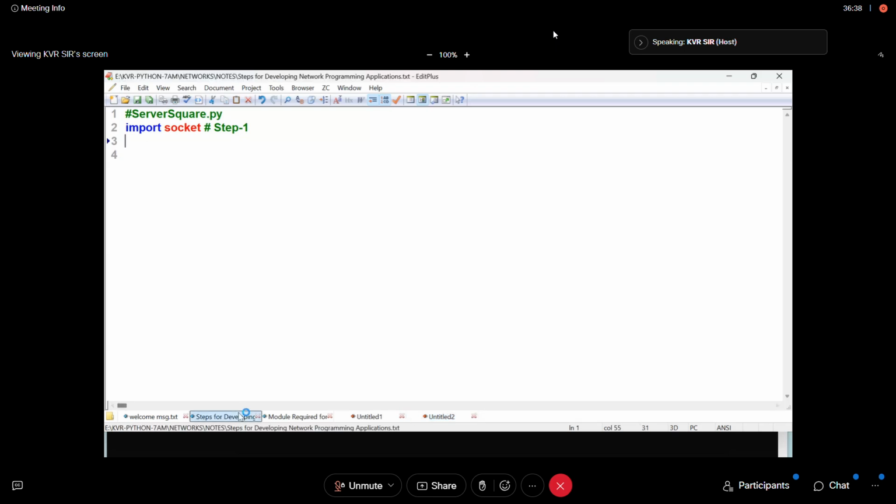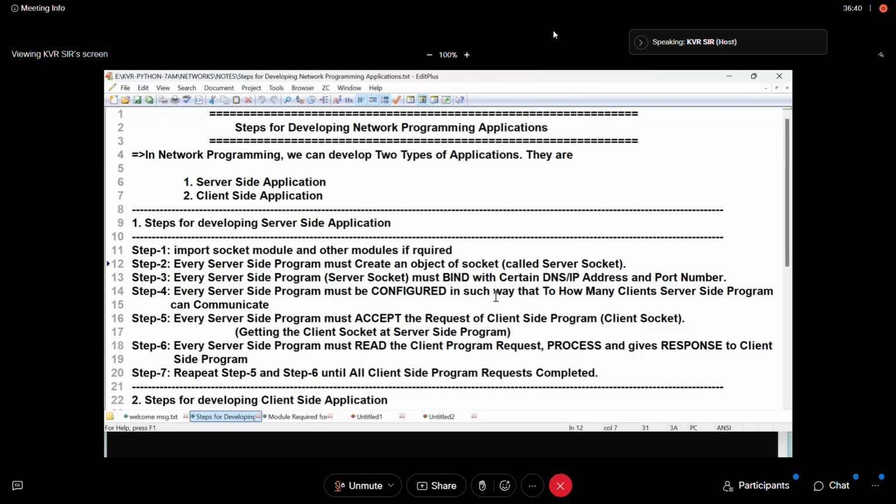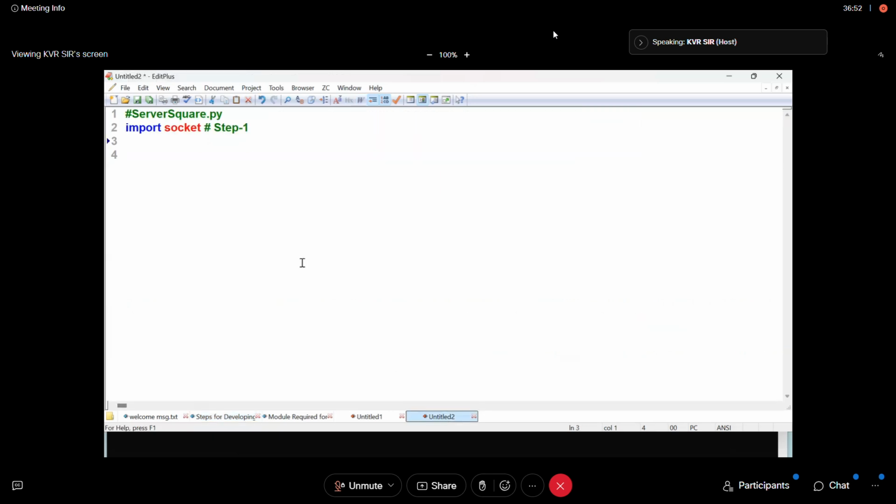You observe it. Here I'm going to say every server socket must create an object of socket class, a socket object. So let me go to the place: s = socket.socket(). That is step number 2. Import socket, then s = socket.socket(). So we got it.